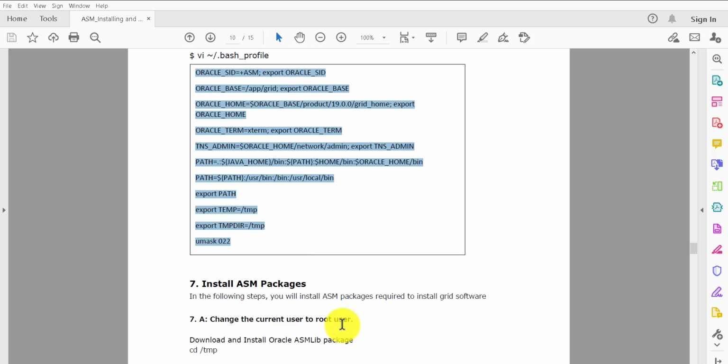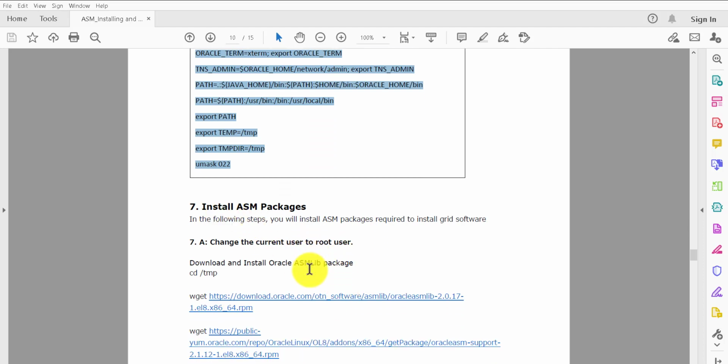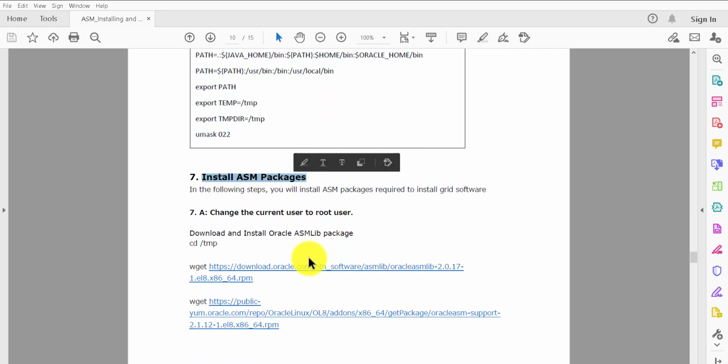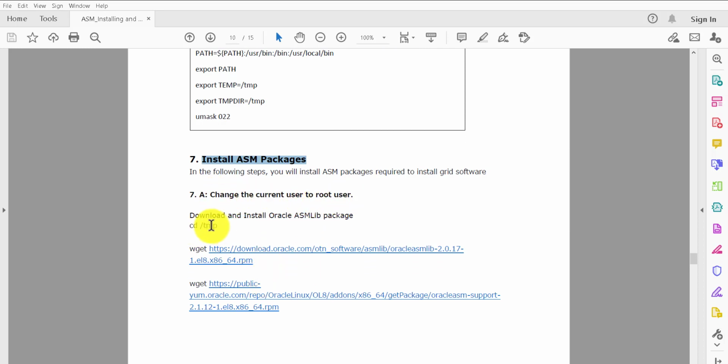Okay, we have all done this step. In the 7th step, we will install the ASM packages. So you have to change the current user to root. So we have to go to the root tab and install the ASM library package.